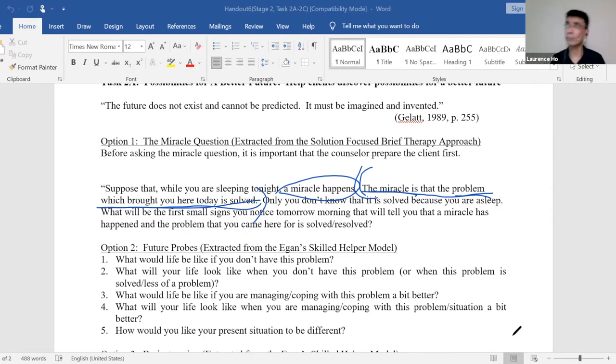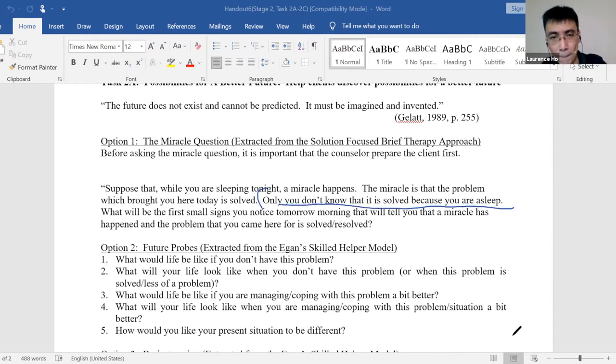Now, one more thing before I move on from the miracle question. If you are thinking about shortening the miracle question, there's a way of doing it. Let me show you how that can be done. Over here. Now, there's one particular statement within the miracle question that can be omitted if you choose to do so. It's this part here. So, this statement: only you don't know that it's solved because you are asleep. In my opinion, whether it's there or not does not really make that big of a difference. So if you want to shorten your miracle question, maybe, just maybe, removing this statement may just help to make this question a little bit shorter. If you want to. Okay, good.